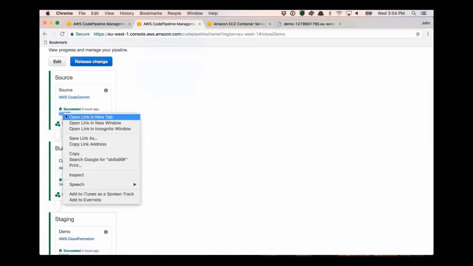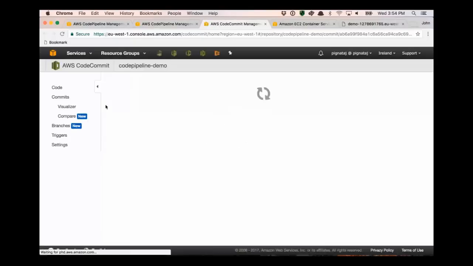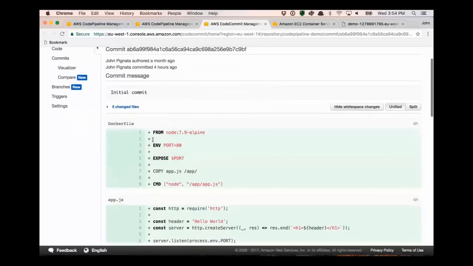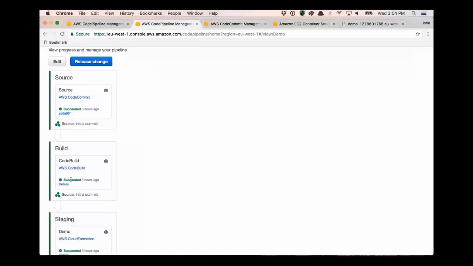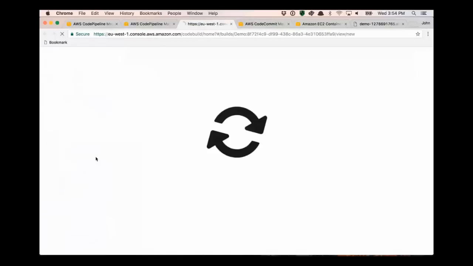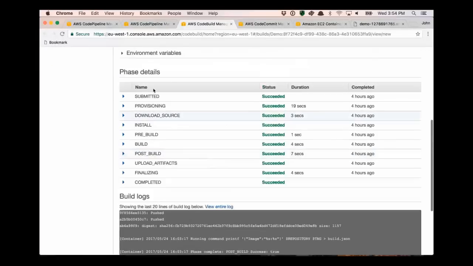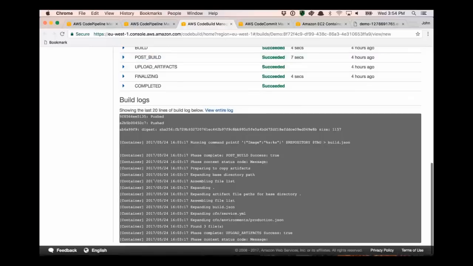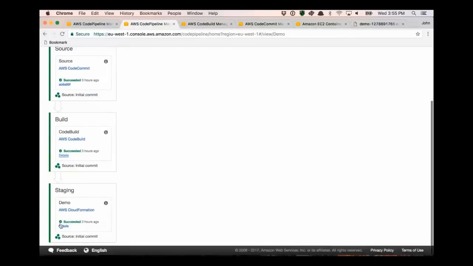It links to CodeCommit, which shows our links right to the commit that triggered the deployment. So here's our code. And the next step is CodeBuild, where it builds our Docker container image. So here's CodeBuild. Here are all the steps that it went through: pre-build, build, post-build. And here's our log of what actions it took. We can also look at a full log within CloudWatch Logs if we wanted to debug something.